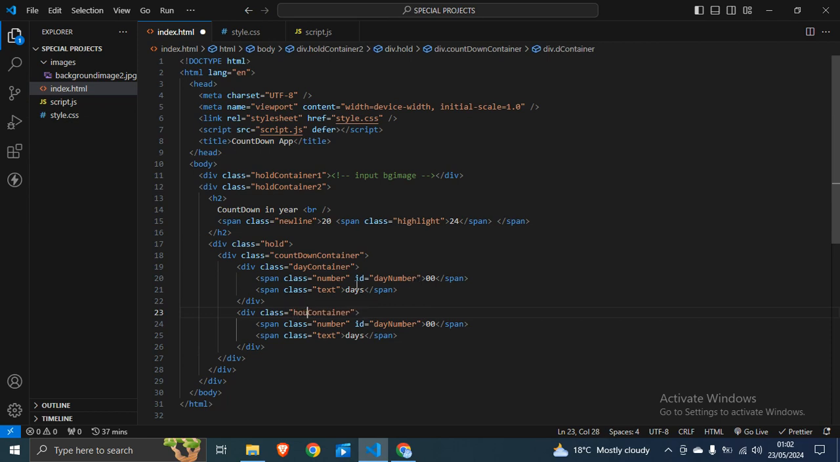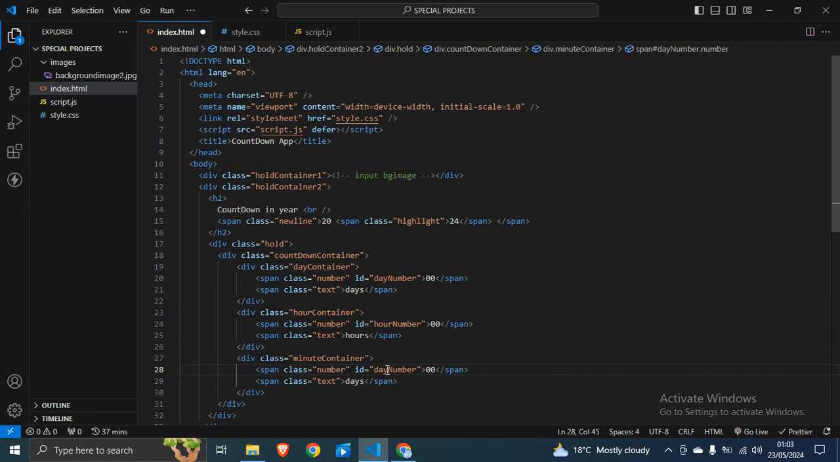So from days we have hours, so this is going to be the hour container. Instead of here being the day number, I'm going to have the hour number, and it's still going to be the same here, but what I'm going to do here is change the text. Instead of days, I'm going to have it say hours. Then we're going to copy the same. So from, we have days, we have hours, then we have minutes. So this is going to be the minute container. And instead of having the ID be the day number, I'm going to have it be the minute number. I'm going to change the text to minutes.